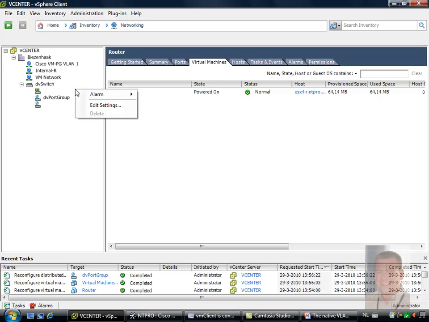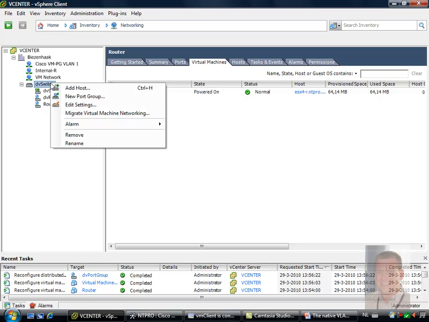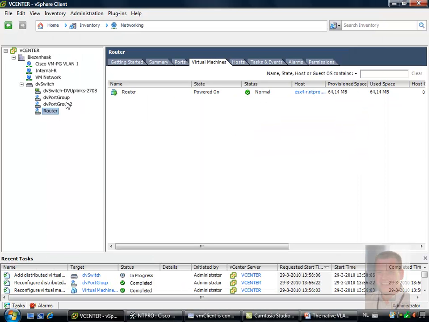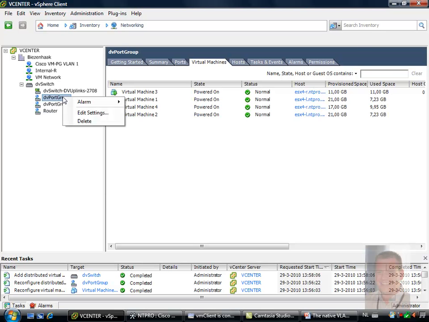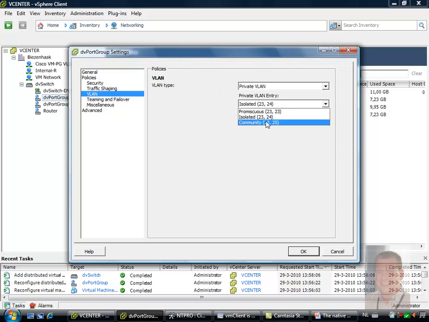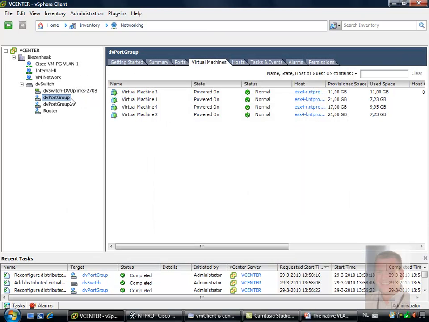So let's add another port group, and we are going to create two communities. So the second port group, number 2, VLAN ID, private VLAN IDs, and we are taking the community. Okay, and this one needs to be reconfigured. We are also creating a community. Oh, we're not community. Cool. So those are 2 communities.